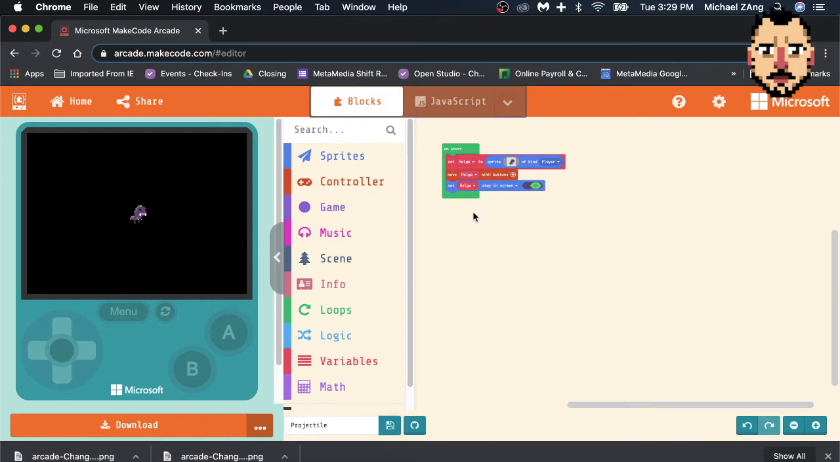This tutorial is going to talk about how to create your own custom projectile sprite. So, that would be a thing that you would shoot or throw, either from an enemy towards your character, or from your character towards an enemy, or towards anything.